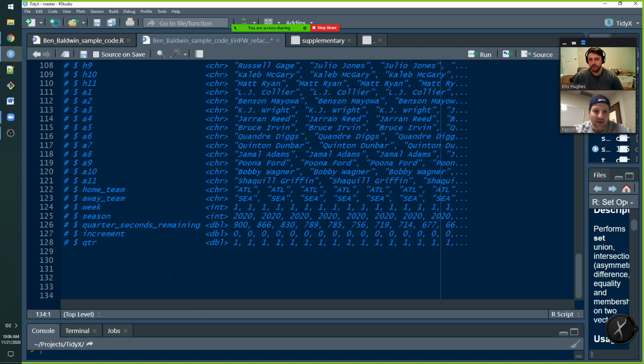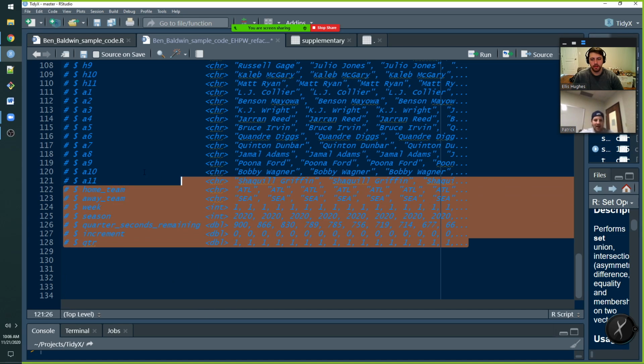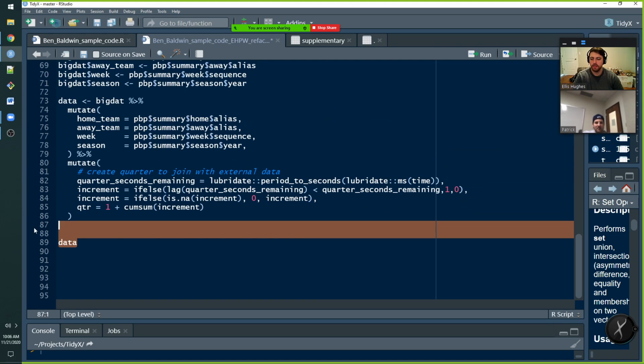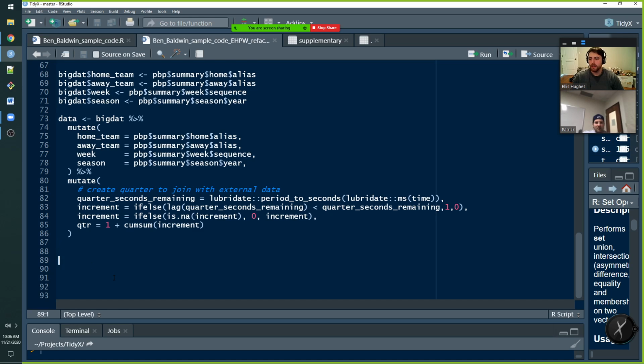So we could probably get rid of the glimpse stuff, this output here, because we don't need that anymore. Thanks for that though, Ben. That was helpful. Super useful. All right, so now let's just do sportsradar play by play. Play by PvP, yeah, sure.